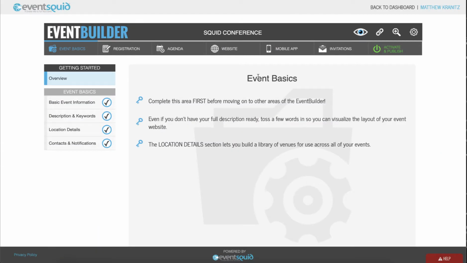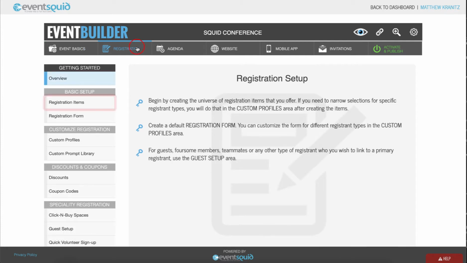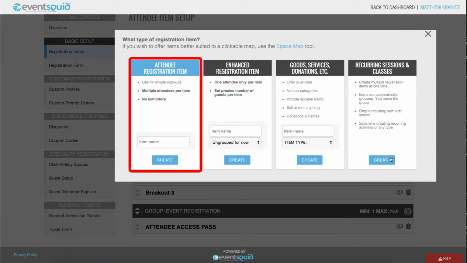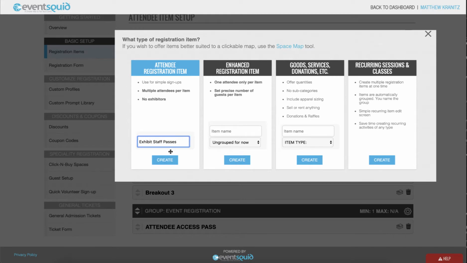Let's dive in. Enter the event builder, then select the registration tab at the top. Click the registration items tool on the left. In this example, we'll use the attendee activity item type to act as our trigger. Click the new item button in the upper right, then use the attendee item type. Create an item called Exhibit Staff Passes. Click Create.